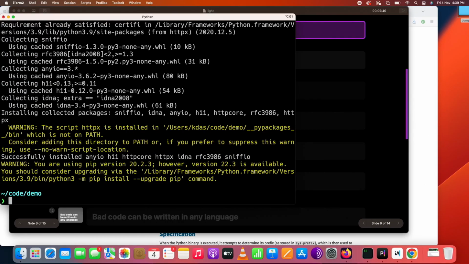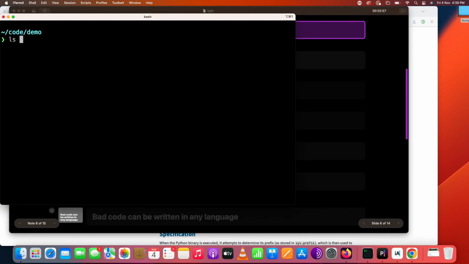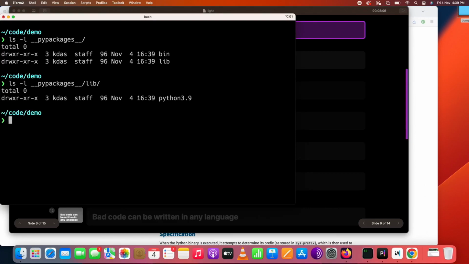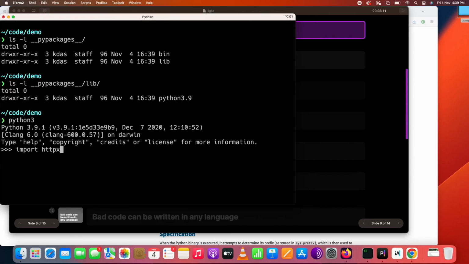Let's see, from CAS, nice. As you can see, it already says it used a different environment. And it's inside this __pypackages__ directory. And if I type python3, import httpx, it just works.